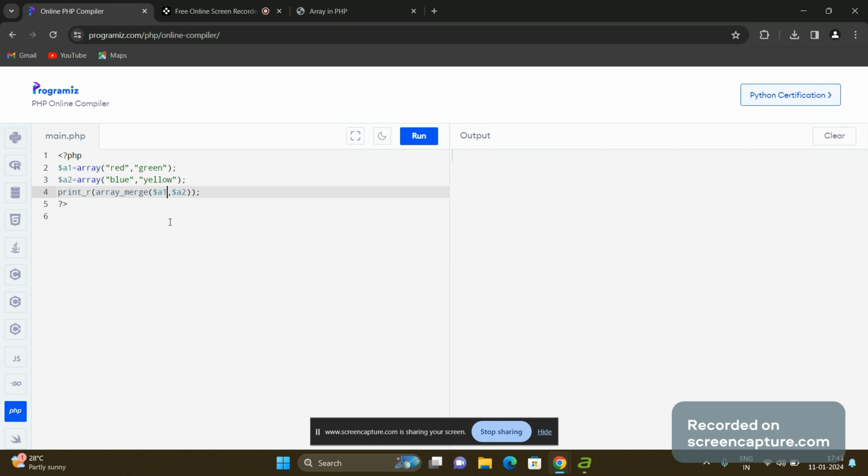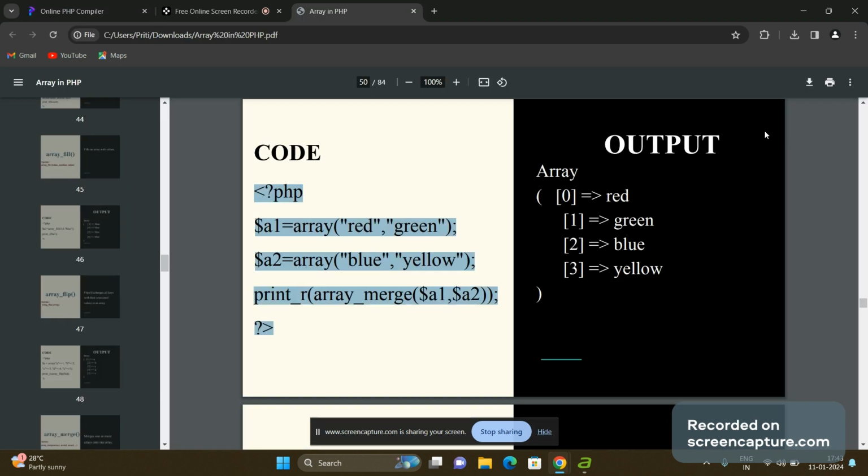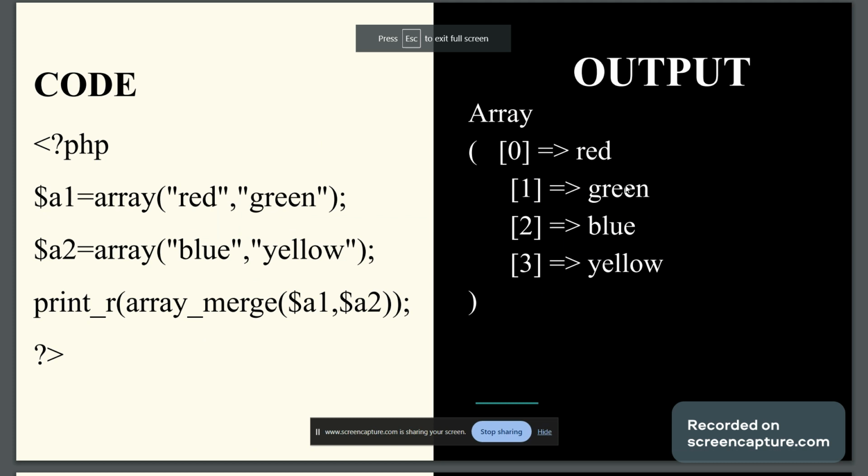If you want to change the sequence, you can change it. If you want the value of a2 to be displayed first and then a1, you can do this with the help of array_merge. So we will see blue, yellow, red and green in the one array. The sequence will matter based on how you mention the names of the arrays. This is the array_merge function.